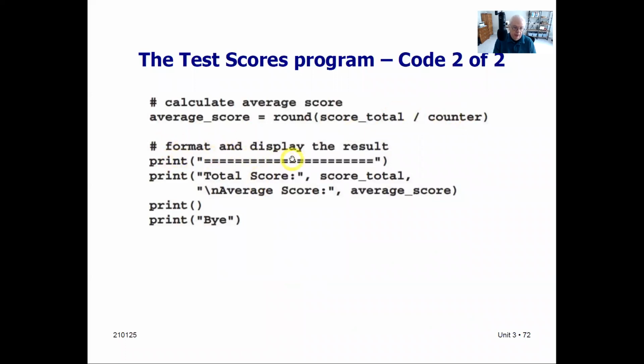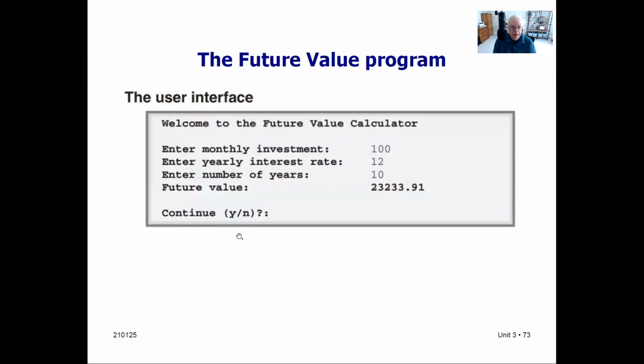And then we finish up here with a nice pretty line, the total score with the score total, and then the average that we calculated here. We already had the total score because we were adding that each time a test score was added. Beautiful little program, super easy, and you guys are going to get up close and personal with that one.